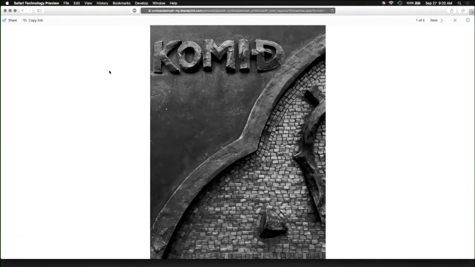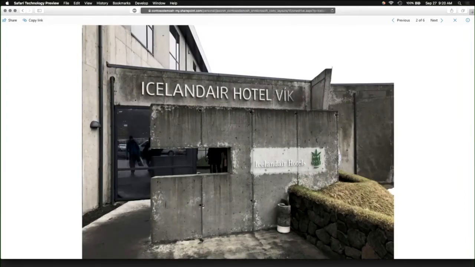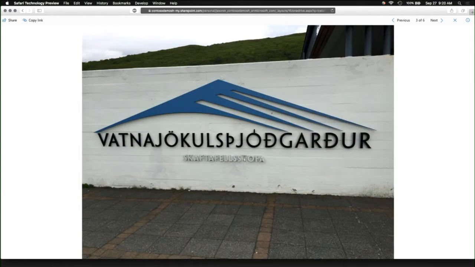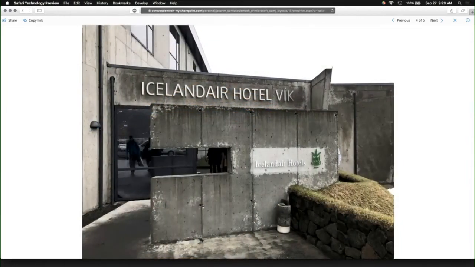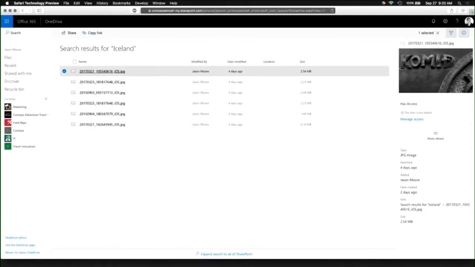And here, let's actually open these up and have a look. So we'll view that. Picture of a wall, picture of a hotel in Iceland, picture of an extremely long word that I will not try to pronounce, actually two very long words. Another picture of the hotel, some street signs, and so forth. So Ian, is there something special about photos in Iceland that make them findable by text? That's the question, because I have not been to Iceland, so I'm guessing it's just magic.